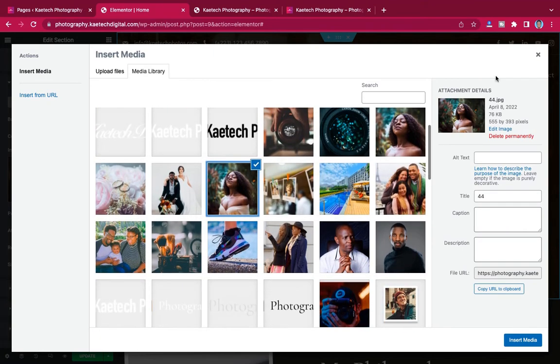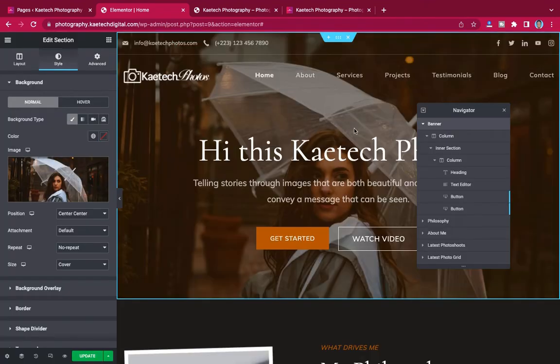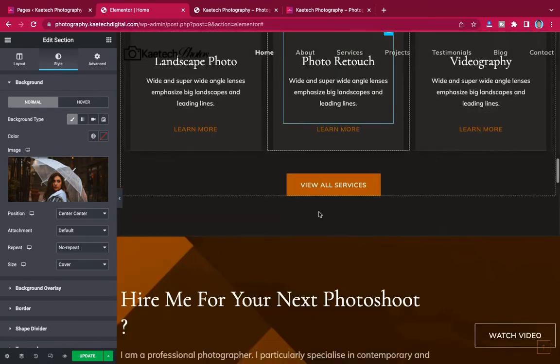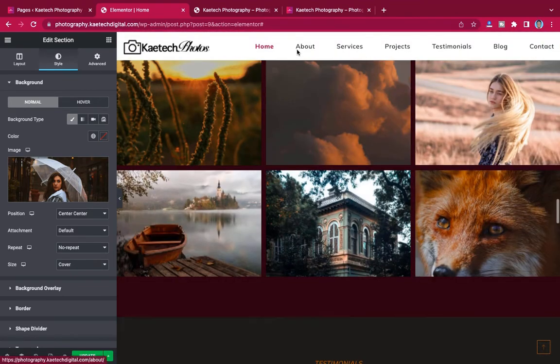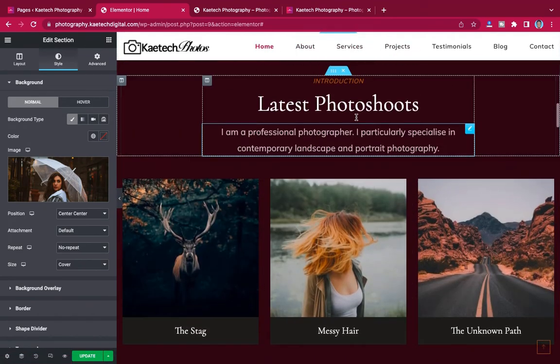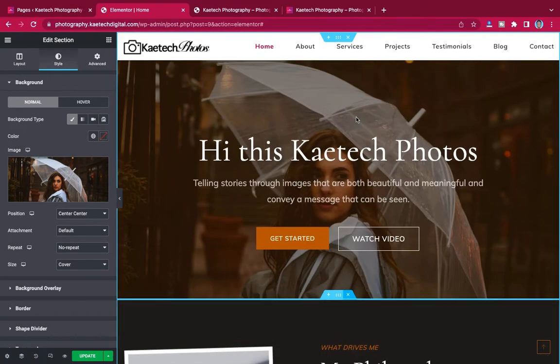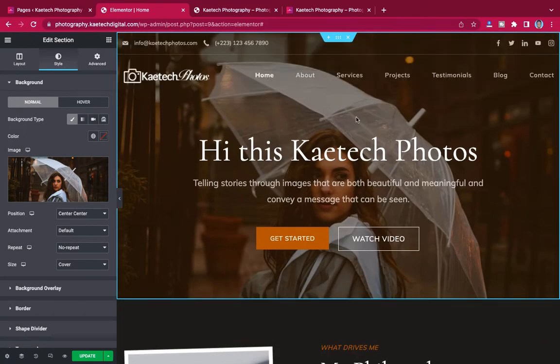So basically that is how you can edit this one. We are going to edit these pages over here. We're going to edit all the pages, the home page, the about page, the services page, to make it our own. The ones you don't want, you can delete, and the ones you want, you can keep.